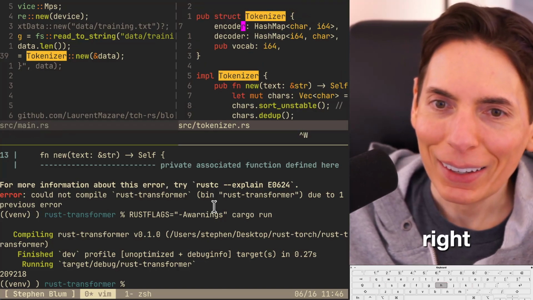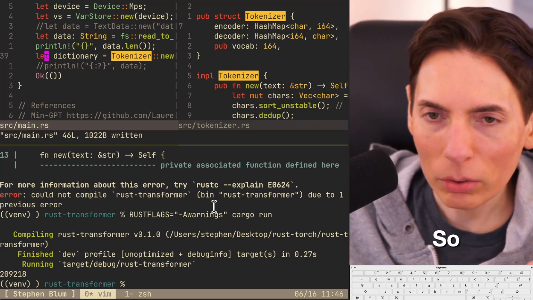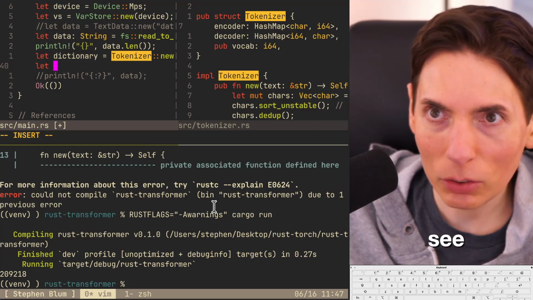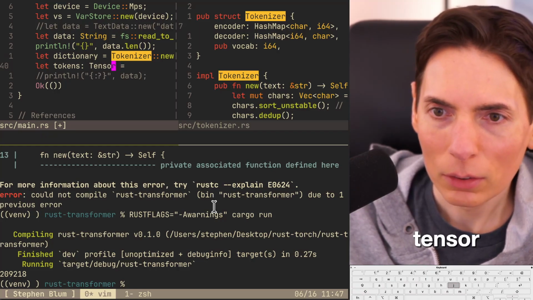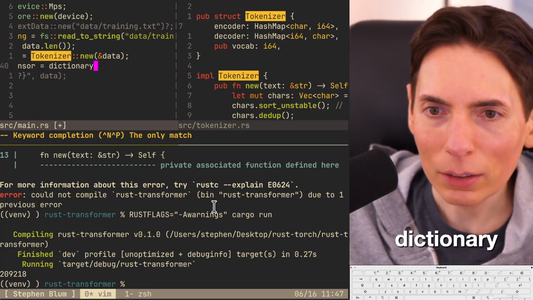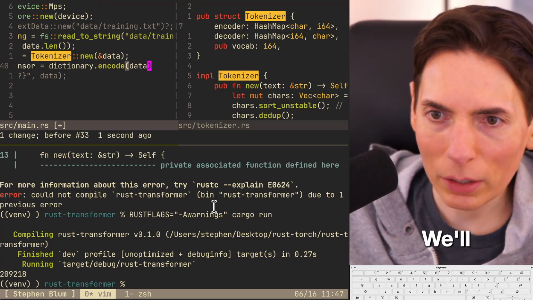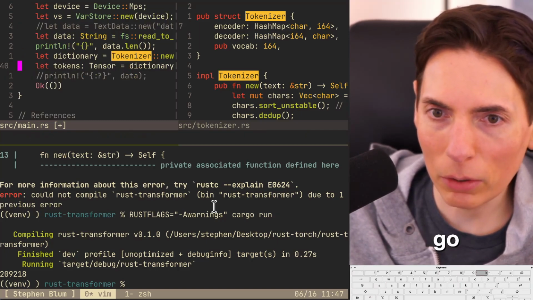All right. Now we can use our encoder, you guys. Okay, so let's see here. I want to see tokens. Tokens equals, it's going to be a tensor. I'm going to say dictionary dot encode data. We'll send the data there. Here we go. Okay.